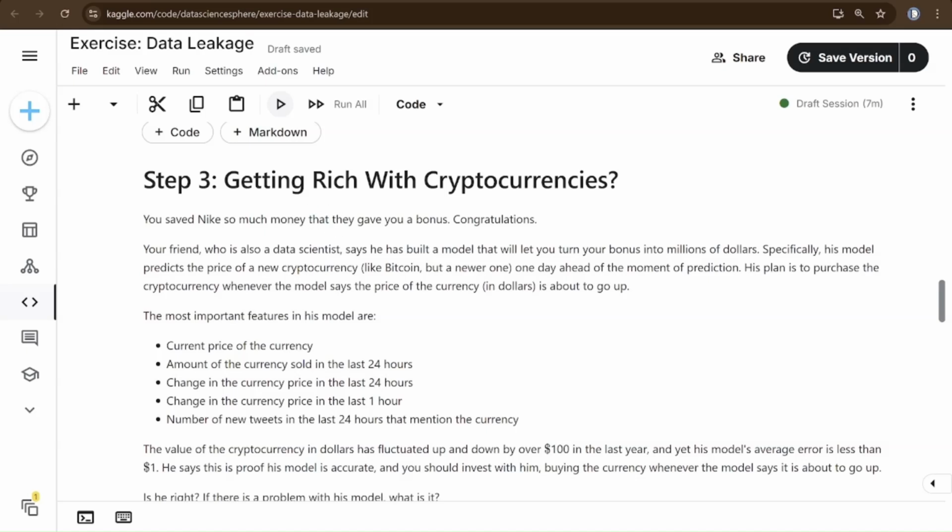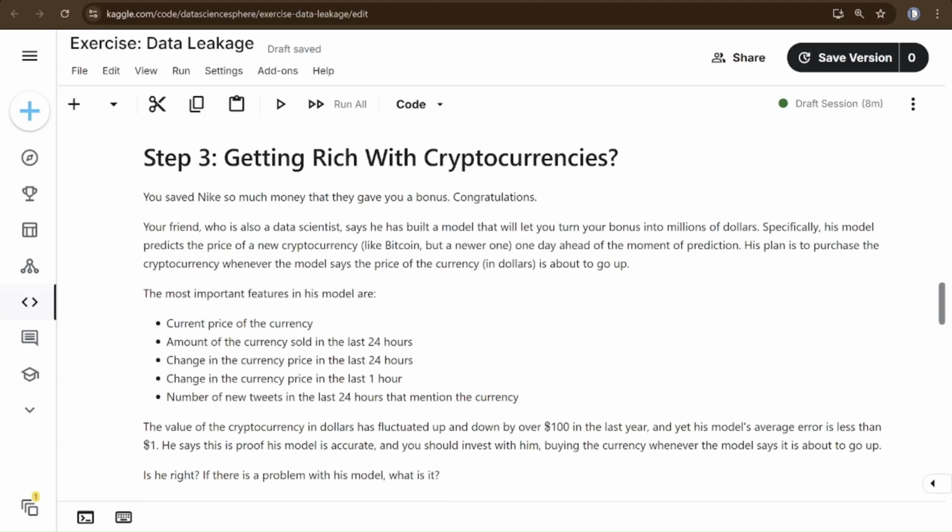Getting rich with cryptocurrency. So you have saved Nike so much money that they have given you a bonus. Fine. Your friend, who is also a data scientist, says he has built a model that will let you turn your bonus into dollars. Specifically, his model predicts the price of a new currency, Bitcoin, one day ahead of the moment of prediction. His plan is to purchase the cryptocurrency whenever the model says that it is going to go up, and that will make you millionaires. Fine.